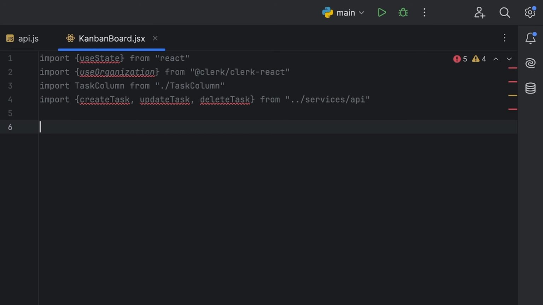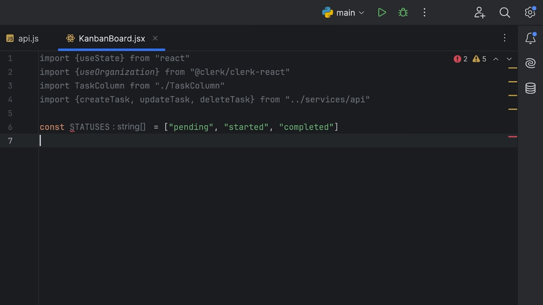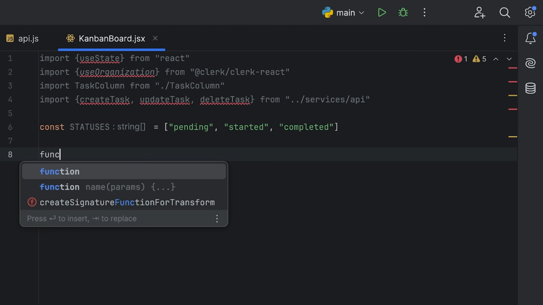Awesome. Now we're also going to need a form for creating the tasks, but we will write that in a second. And then we're going to have const, in capitals, STATUSES, equal to pending, started, and completed, as it matches up with our backend. Now we're going to have the components.